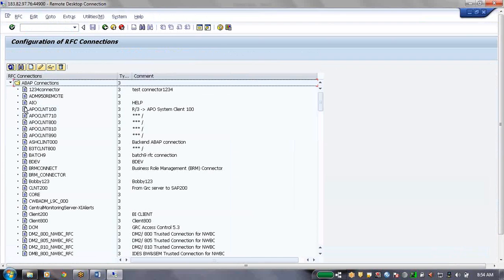Whatever activities we do, remember this is a generic concept. If you are creating RFC connections, the RFC connection should be a two-way communication: source to target, and target to source. Like this, we need to configure the RFC connection both ways. This is generic, not only for GRC, remember it.